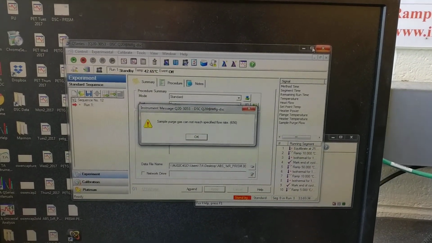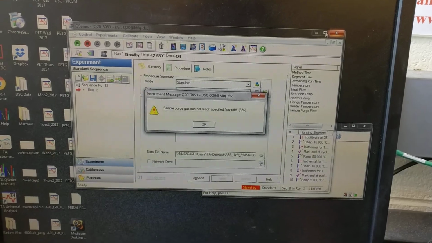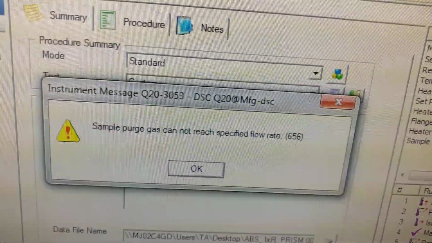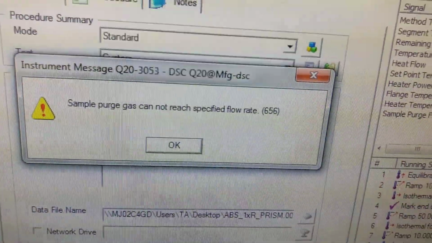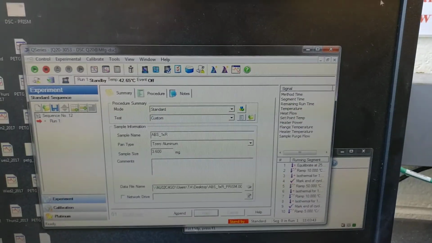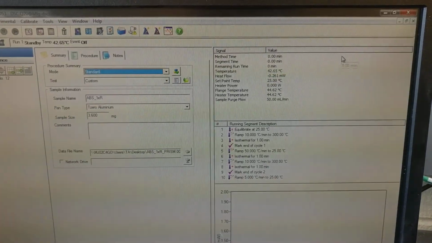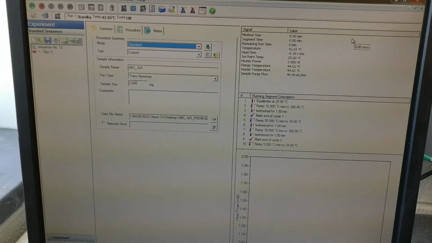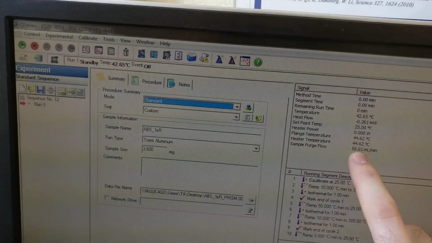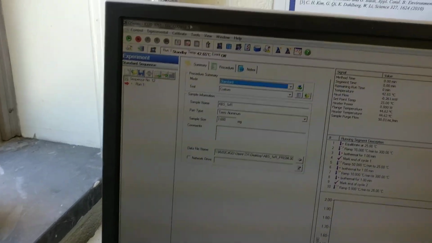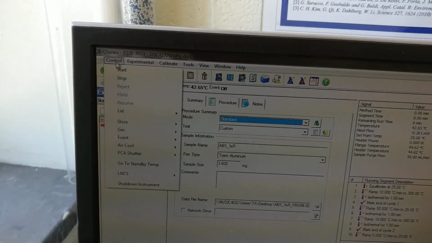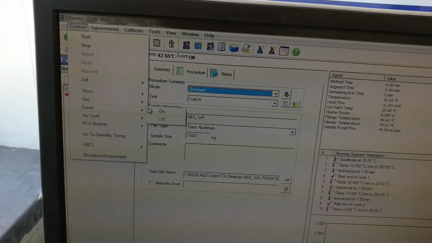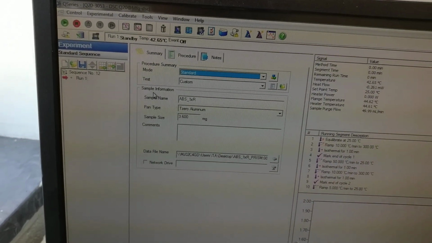The first thing you're going to do is, you see this pop-up, "Sample purge gas cannot reach specified flow rate." That means that the nitrogen hasn't reached the 50 milliliter per minute flow rate that you see here. Then you're going to do two steps. One is control event on. You'll hear the chiller kick on.